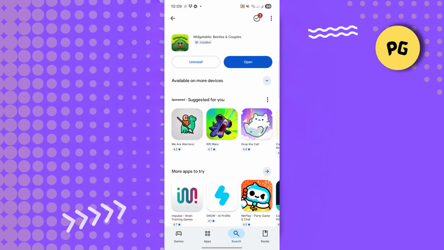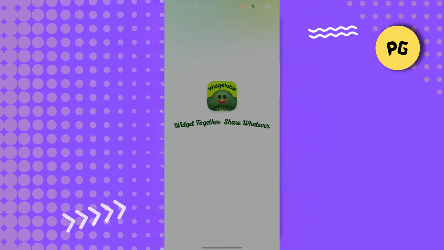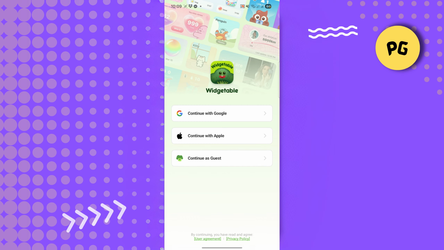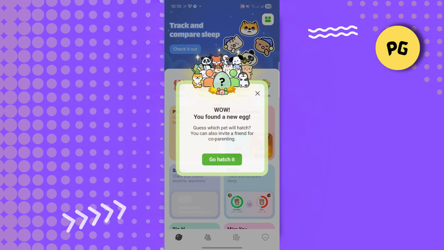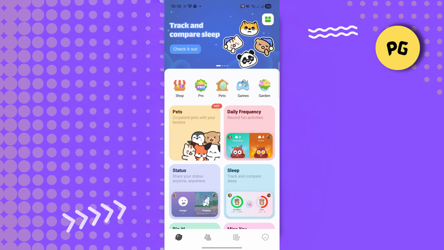The first thing that you want to do is to head over to the App Store or Play Store, and then you want to search for Widgetable and you can just download the application. From there, let's go ahead and open it up, and you want to make sure to allow some necessary information like your notification, system information, and more. So I'm going to be logging into my account using my Google right here.